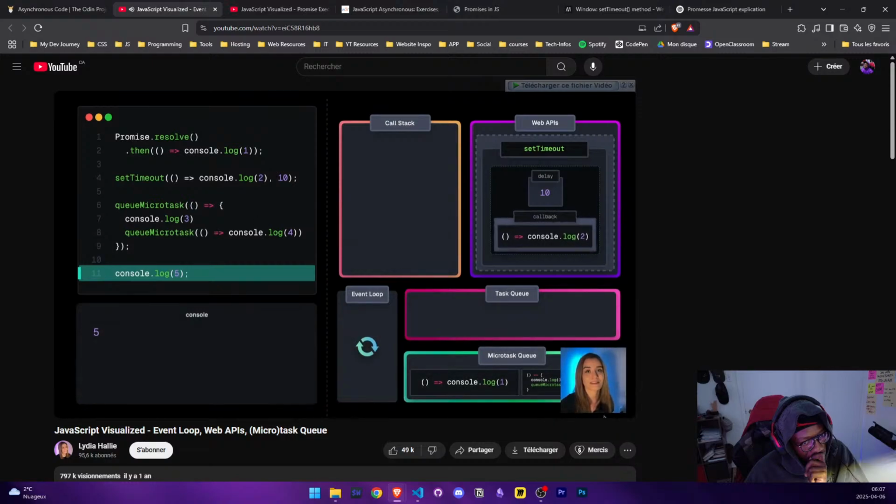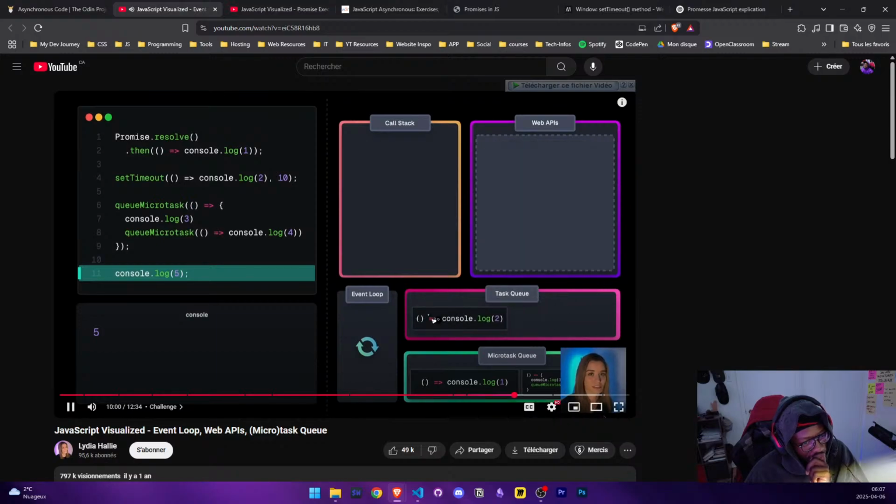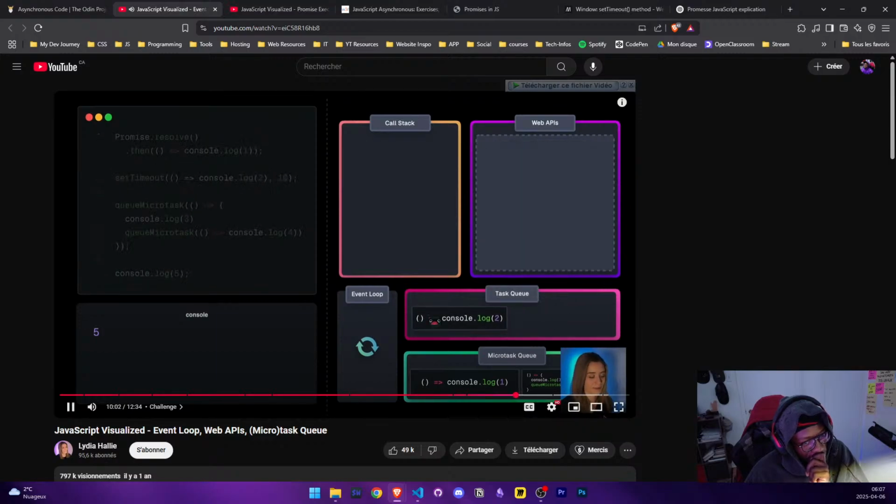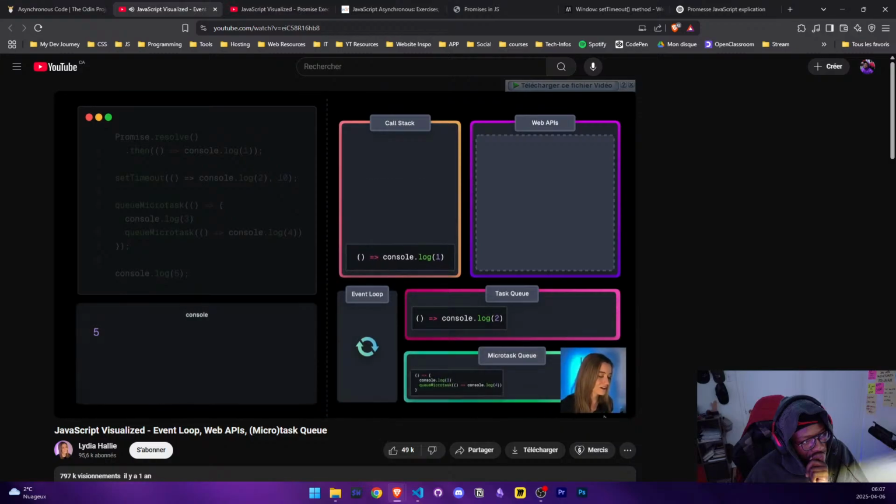And in the meantime, the 10 milliseconds are up, so the callback from setTimeout is pushed to the task queue, because this was a callback-based API. Our script is done, the call stack is empty, so the event loop checks the microtask queue. And there we have the promise handler callback. And this eventually calls console.log 1, so 1 is logged to the console.